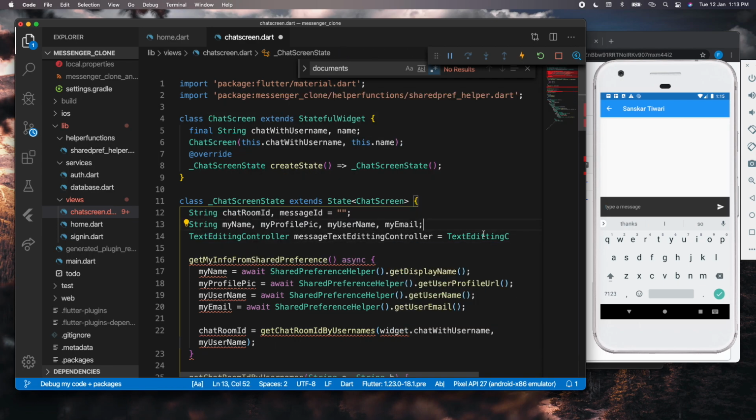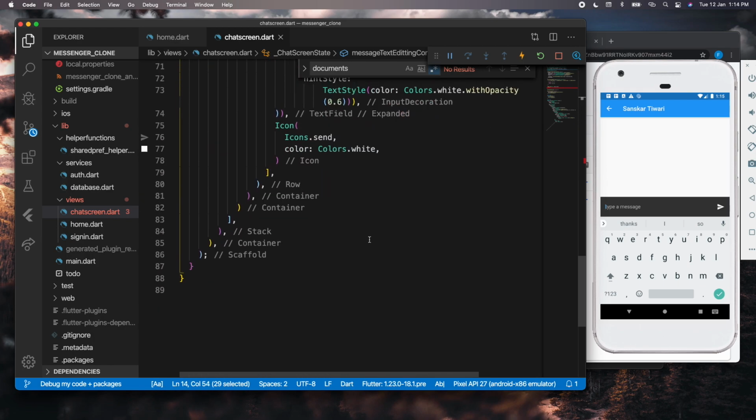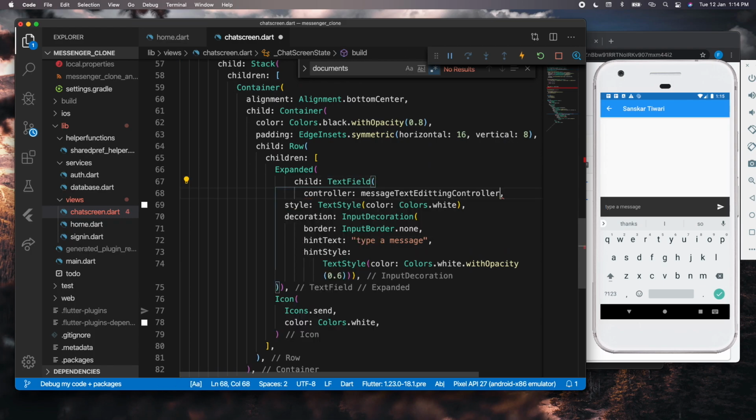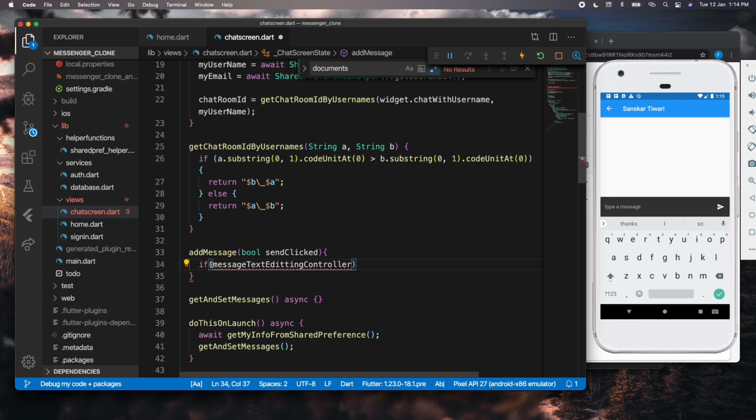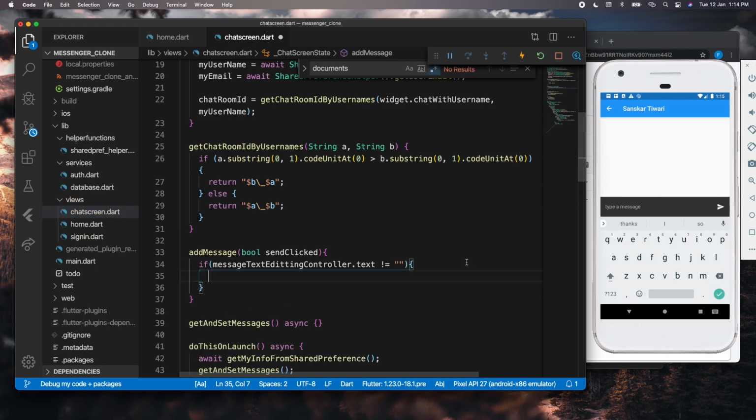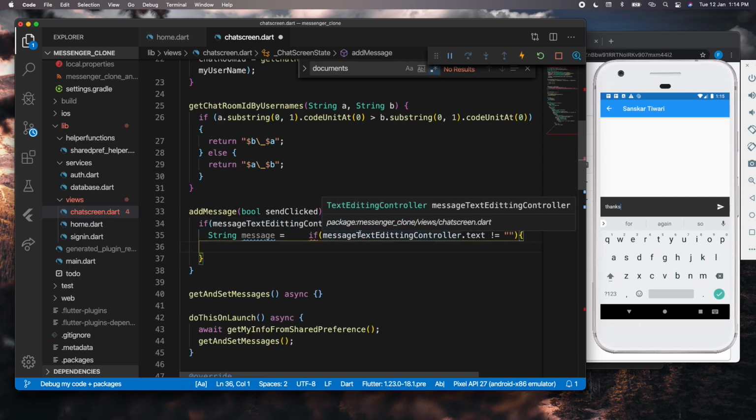Whoa, what the hell? Okay, I always use two T's. I don't know why. Okay, I think I need to do it like that. Yeah. Okay, so this is basically how I define a TextEditingController. Now I just need to go to my text field, say controller, and provide that. Now I can just use that in here: if controller dot text is not equals to blank, which means there is something written in the message field here, then I will get that message. I'll say String message is equals to messageTextEditingController. What happened?